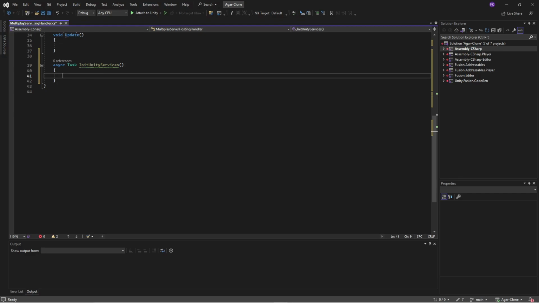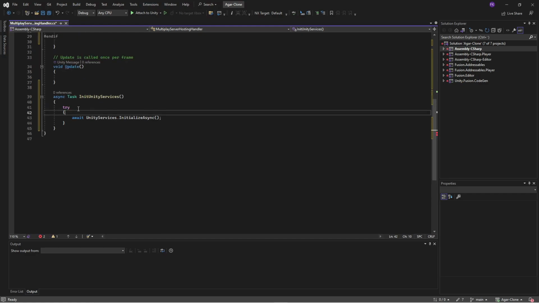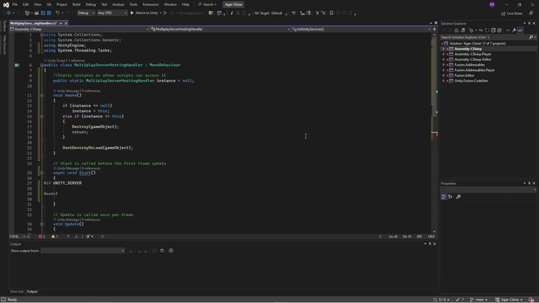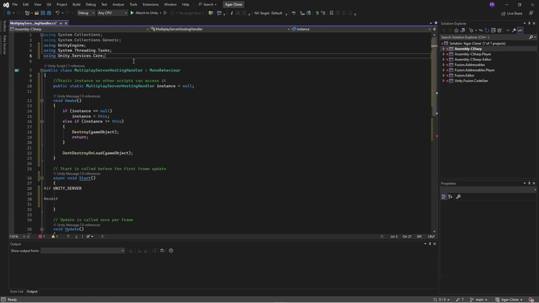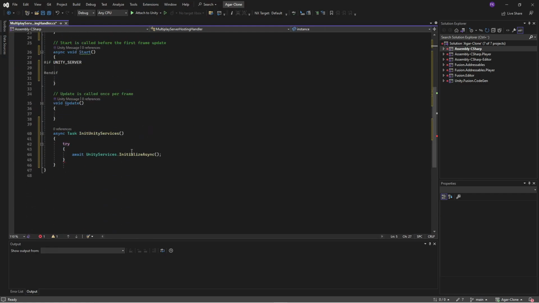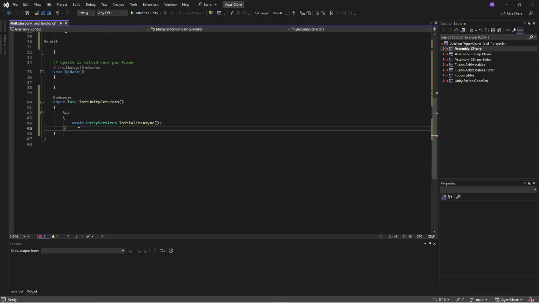And then we actually need to just write our code, and let's add a try. So we are going to try to await UnityServices.InitializeAsync. And again, we have this error because UnityServices is not defined. So let's go up there again and add using Unity.Services.Core. All right, so then we have removed that part.